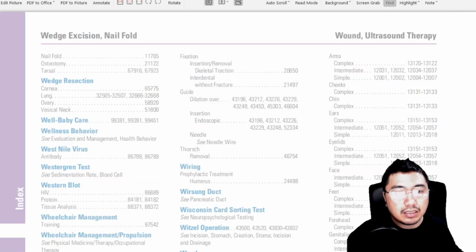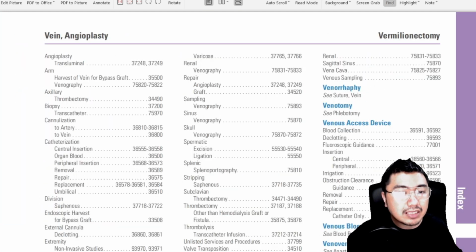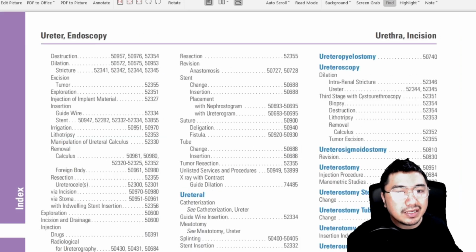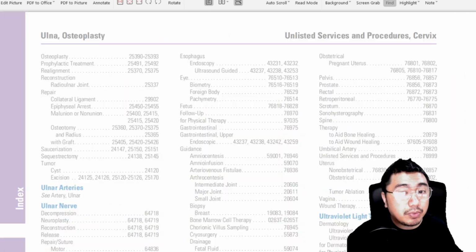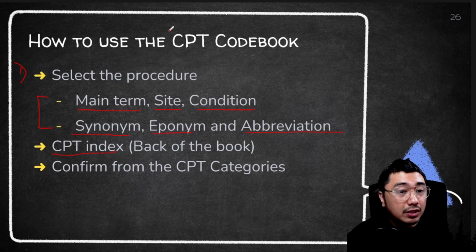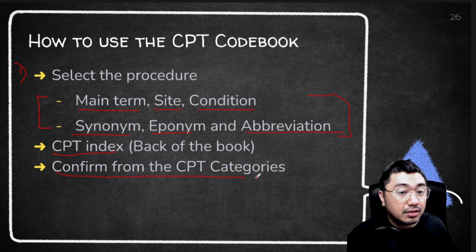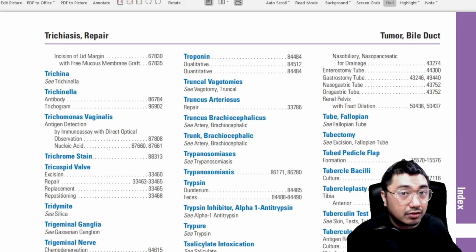It's all located here. Notice it's arranged alphabetically. Remember your ICD-10 book, but it's arranged depending on the body part and also depending on the procedure that was performed. What we're locating here depends on the main term, or any terms located here. And then after locating that in the CPT index, confirm the code from your CPT categories.